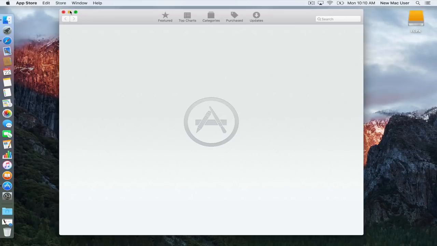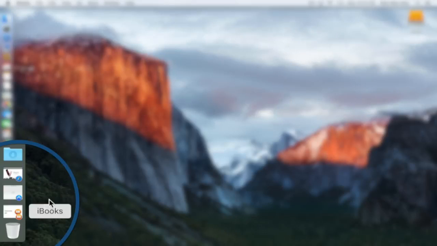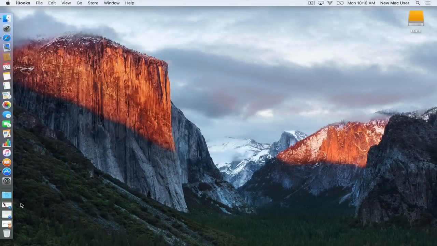So let me open up a couple of other applications here and minimize them. You see the App Store is there minimized. I'll open up iBooks and minimize it. So you can see that the dock is growing because of these extra minimized applications down here.